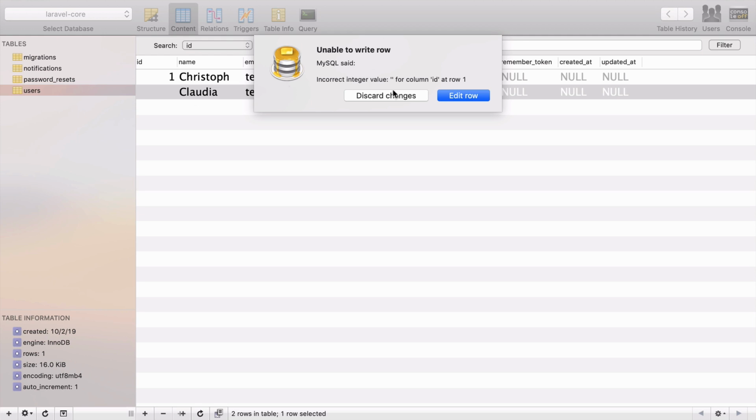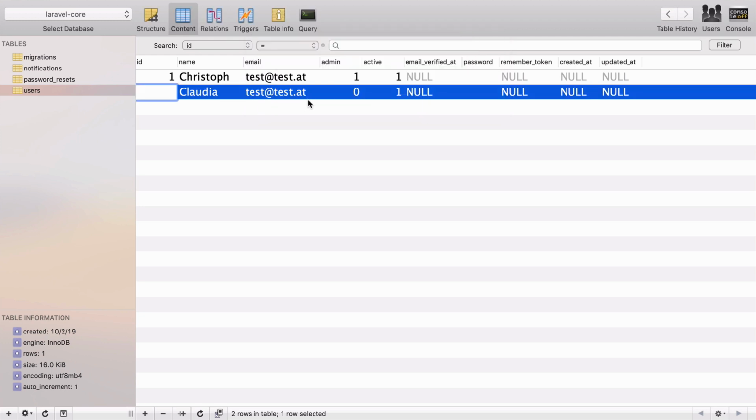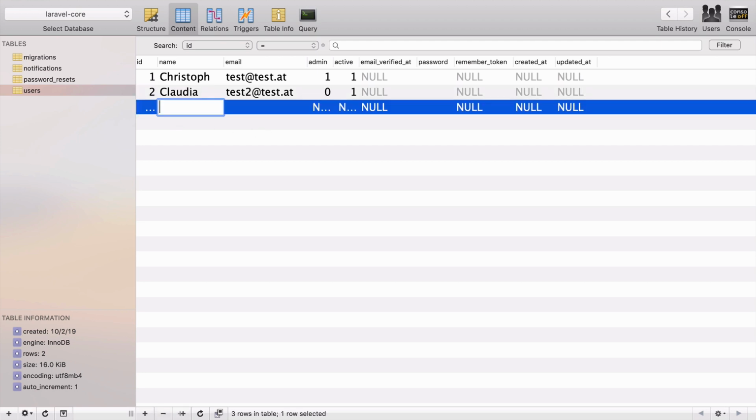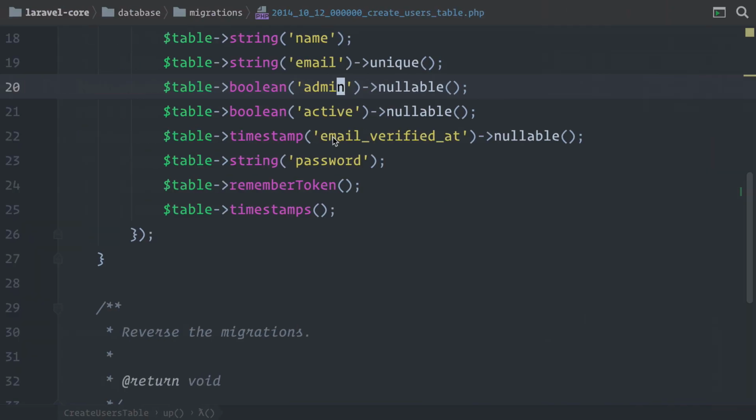What's your problem? Incorrect integer value. Okay, why don't you just... Oh, duplicate email address. Okay, this is about... I don't care about the email. And let's maybe add my dad. His name is Wolfgang. And let's say he's not an admin and he's not... Okay, I'm fine with that.